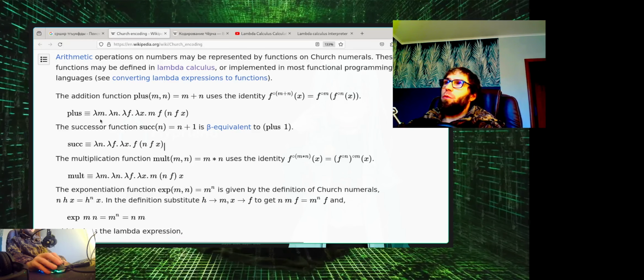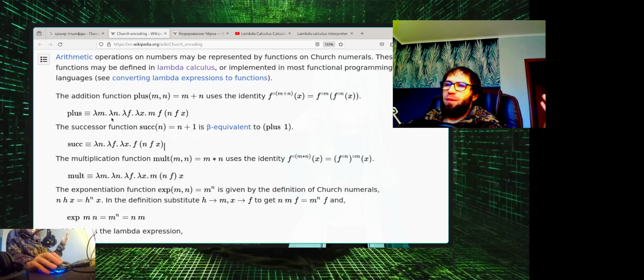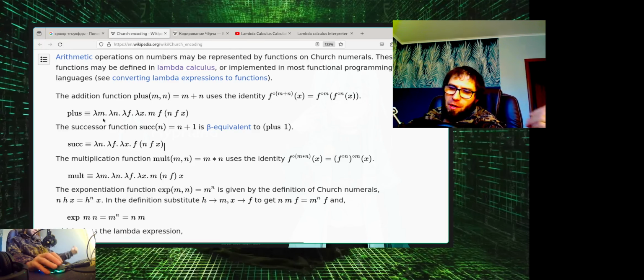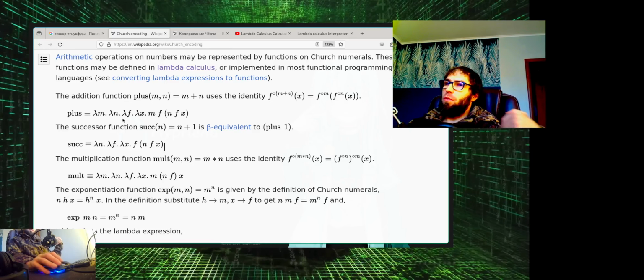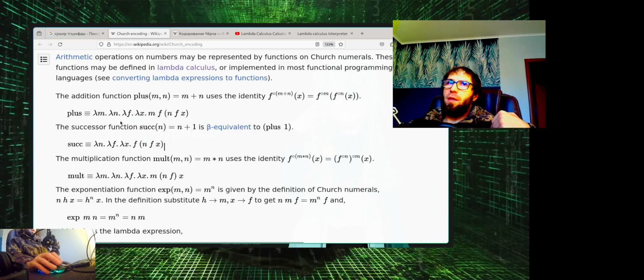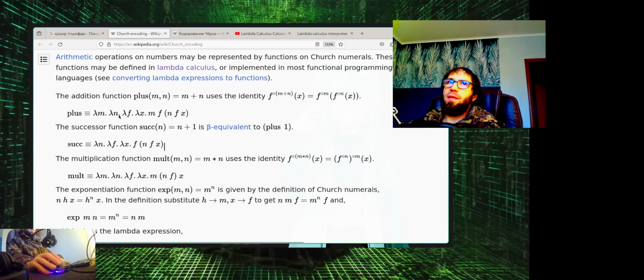And it is very obvious that it takes two numbers, m and n. We want to add two numbers, and as the arguments we provide these two numbers. After that, it needs to return a number. And they know that a number in lambda calculus starts with f and x, and they provide it here.